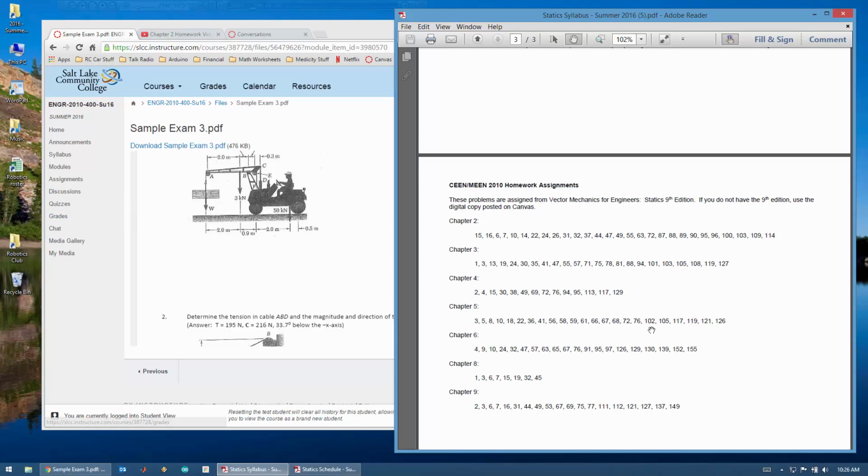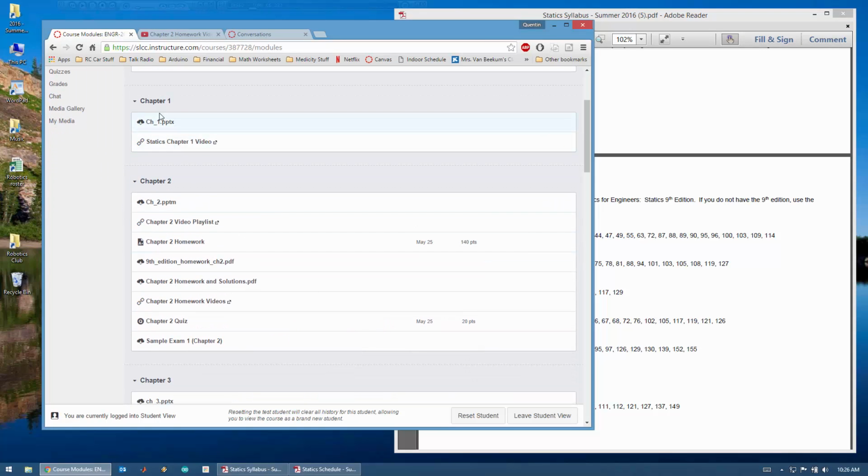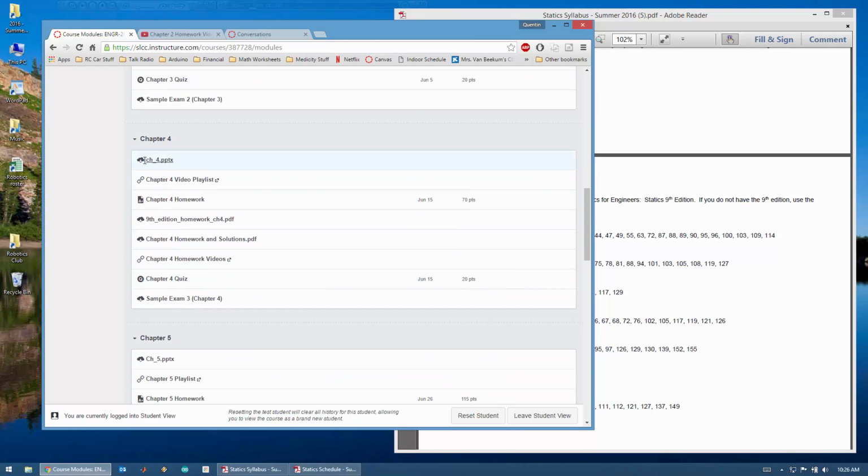Now let's look through the rest of these modules real quick. The way this class is going to be laid out is basically this. For every chapter, again, I'm going to skip chapter 1, but go through and watch that. It's not unimportant. It's just there are no homework assignments for it. But let's come here and look at chapter 4, say. For every chapter, there's a PowerPoint file. If you click on this, it'll download the actual PowerPoint file. And there's a video playlist.